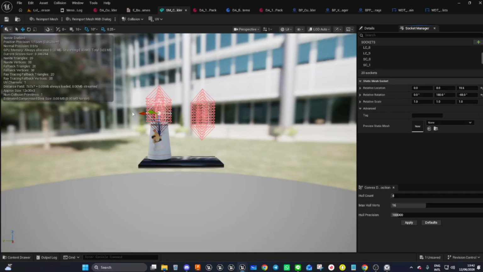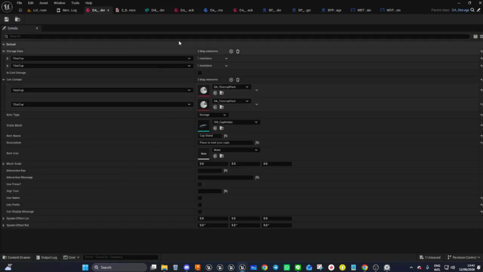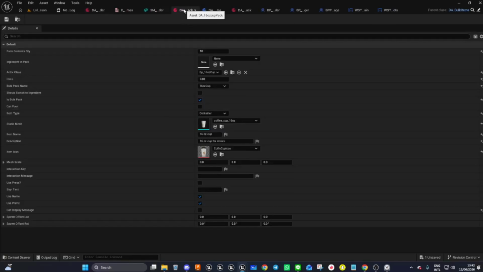Okay. I then went ahead, made a data asset. Well, actually, let's start it this way here. I made some data assets for our cups. These are of type DA bulk items. Just bring up your coffee or any of the other ones to help you.